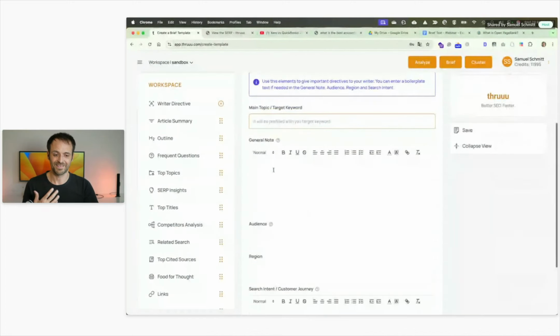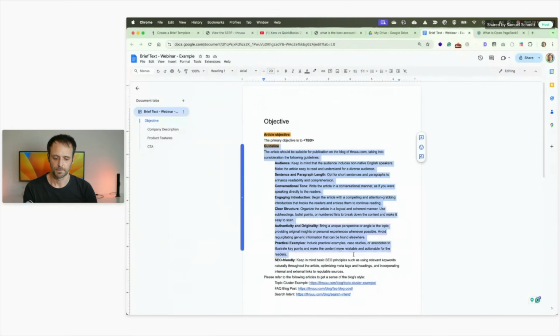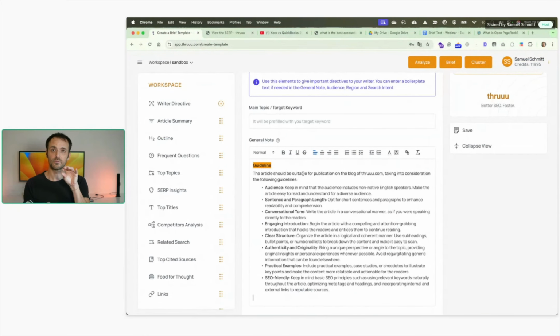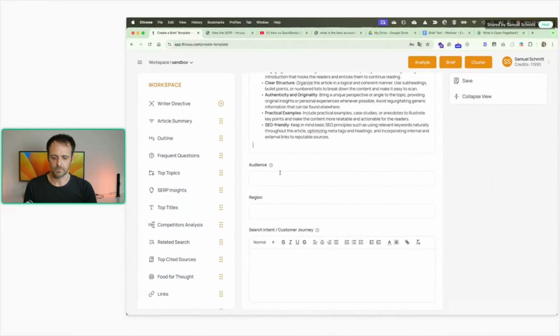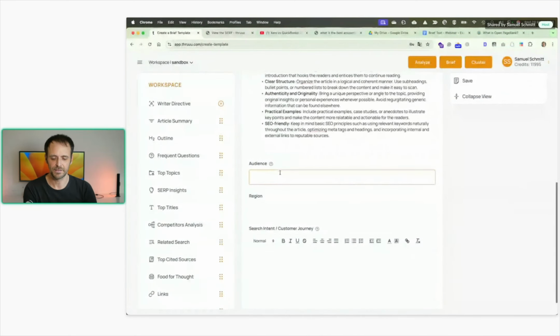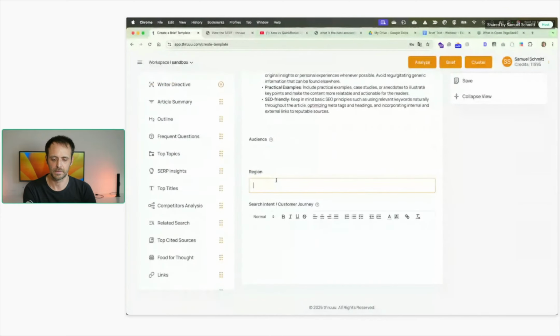You can also put some notes, so basically you can put boilerplate text. Let's say you can put your guidelines. When you put your guidelines in a template, each time you use this template, your guidelines will be displayed. So it accelerates your workflow. You don't need to copy paste guidelines all the time. You can also define your audience as a default audience, but usually I leave that empty. You can also define the region, but otherwise it will use your search parameter. You can also define a search intent, but it's a bit silly because search intent is per keyword, right? But in case you want to have default text, you can.